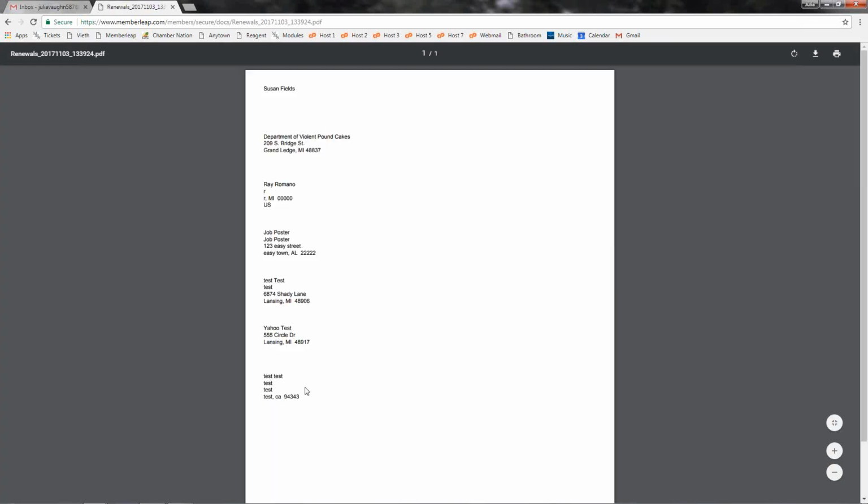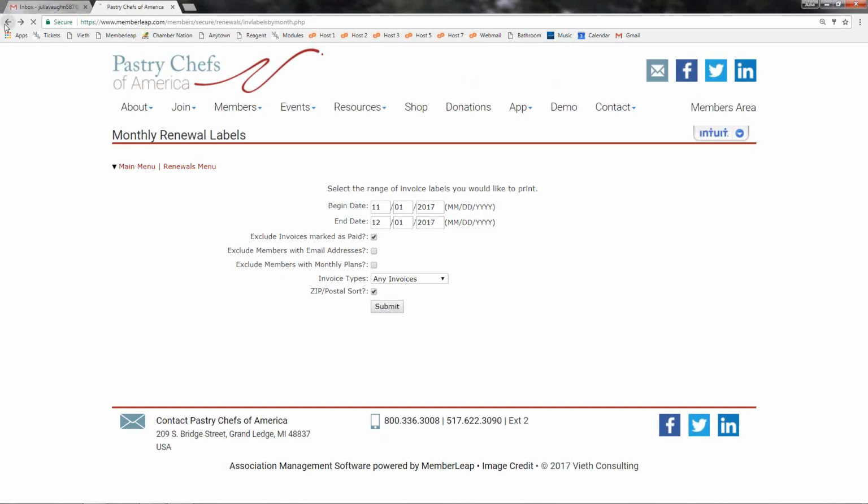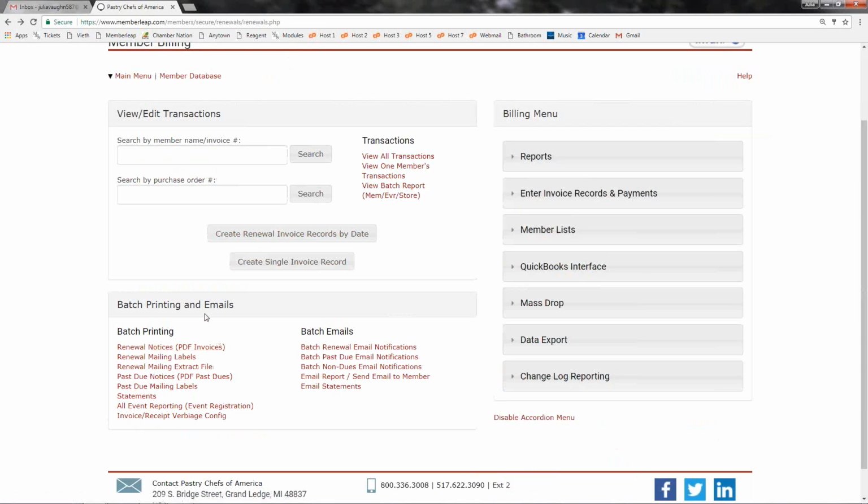So then on this page, we'll have our printable billing labels, which we can then use to send those out. That then would be how you would be able to create your batch renewal email or batch renewal invoices, send them out via renewal email, and then also send them out via hard copy in the mail. If you are wanting to create an invoice for just one single member, rather than all of your members at one time, you can then use the Create Single Invoice Record.